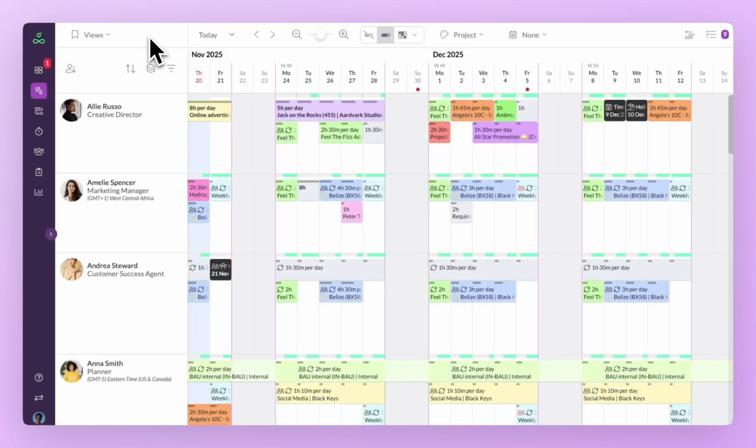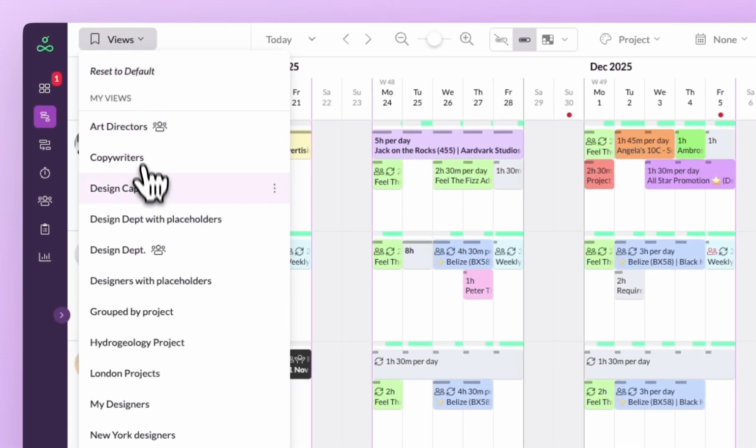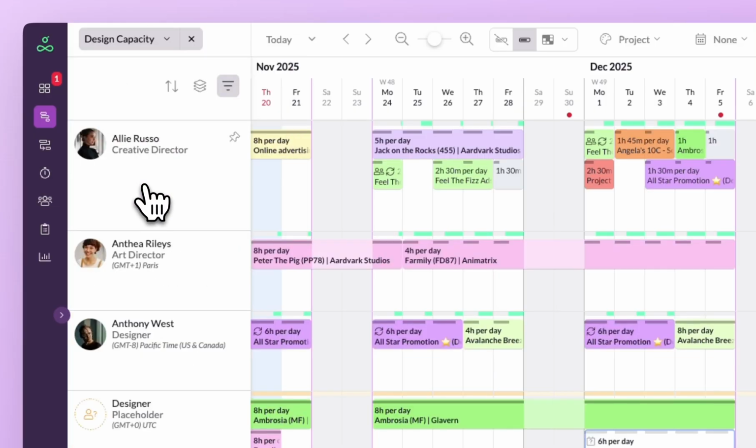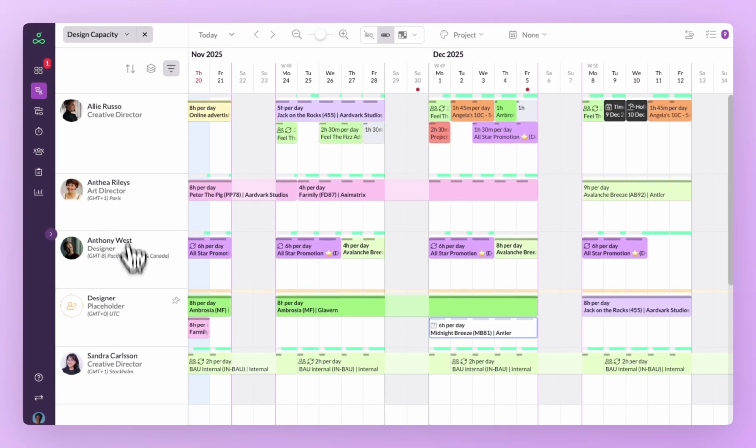Okay, lots of people have asked how Resource Guru helps you understand demand versus capacity, so I thought I'd record a short walkthrough. Let's jump in. For this demo, I've created a saved view called Design Capacity. It includes all my designers and my design placeholders.